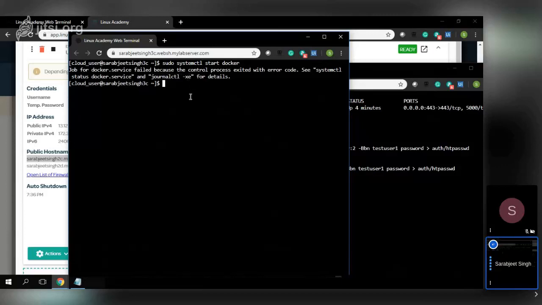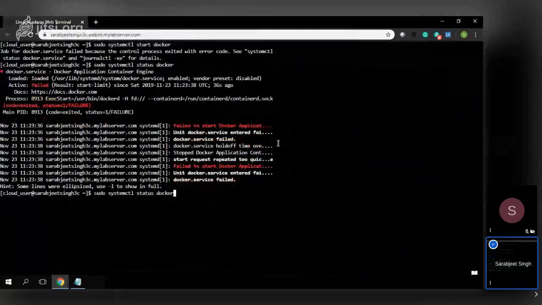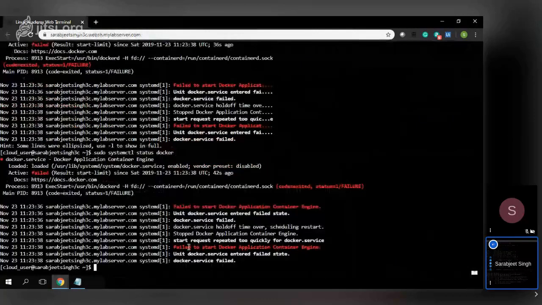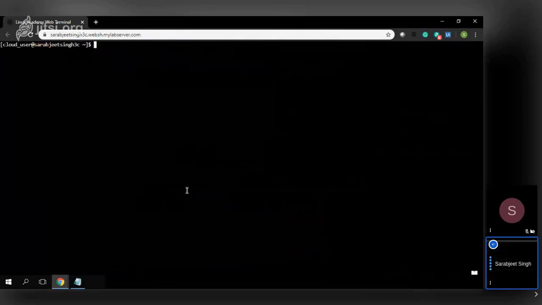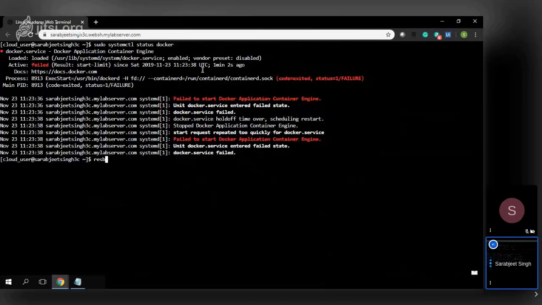Okay, so from the systemctl, let me check if I can get more information. Let me take it to the full screen. So what it is saying: failed to start Docker Application Container Engine, unit docker.service entered failed state, docker.service failed. Okay, so I can do one thing, let me restart the server. That is the easy way, I think. Before that, is it enabled or not? Yeah, it's enabled, so it will start the daemon. So let me reboot the system.